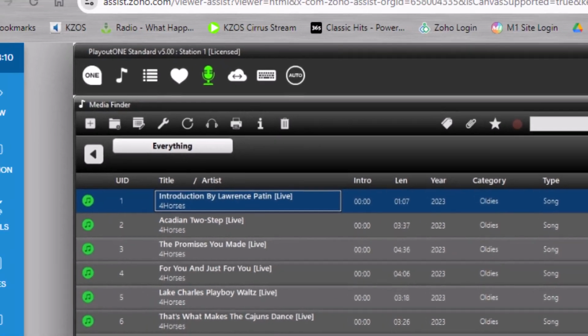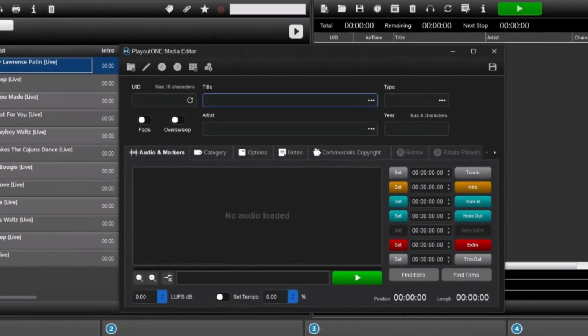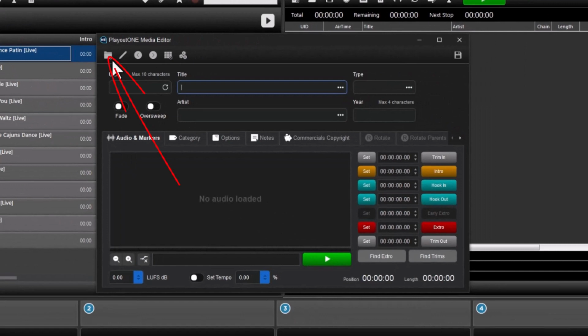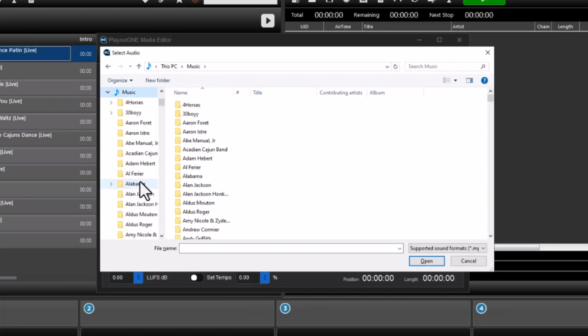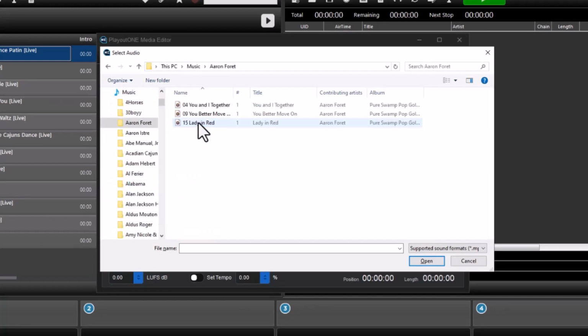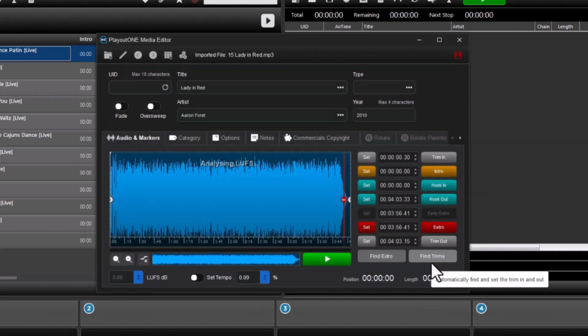Let's import a single song now. Click on the little plus button in the top left-hand corner. That opens up a new audio card. And then click on the little folder in the top left-hand corner. Navigate to your music folder. Let's open up a folder, and here's Lady in Red. Select that song, and here it is.